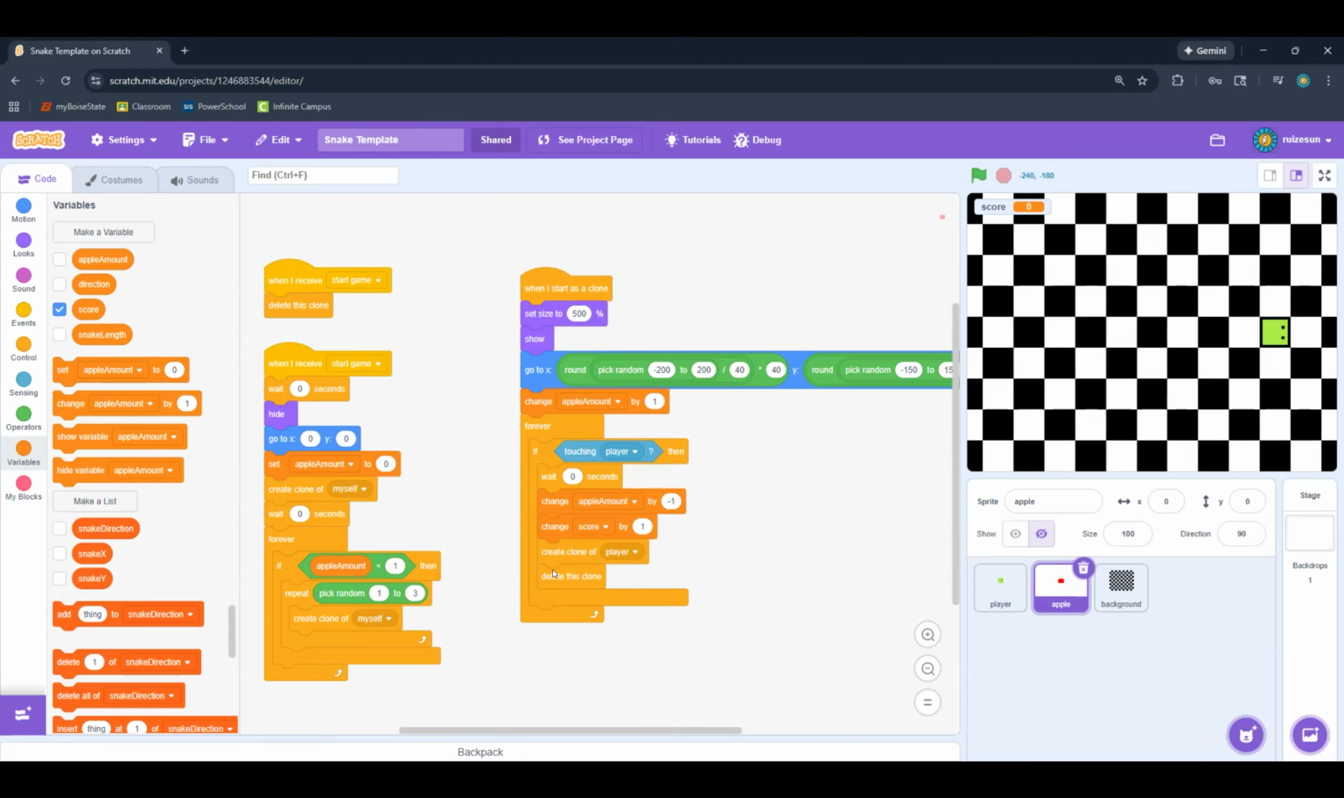Okay, let's see. I mean, it all looks correct, at least for this sprite, but perhaps clone myself, repeat. Okay, could you go to variables real quick and then click the tick box to show the apple amount variable? The first one? Click the box right next to the apple amount to show the amount of apples.